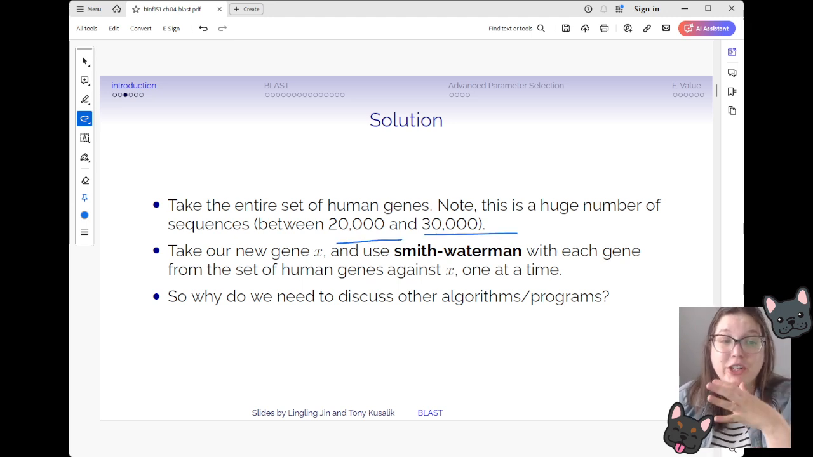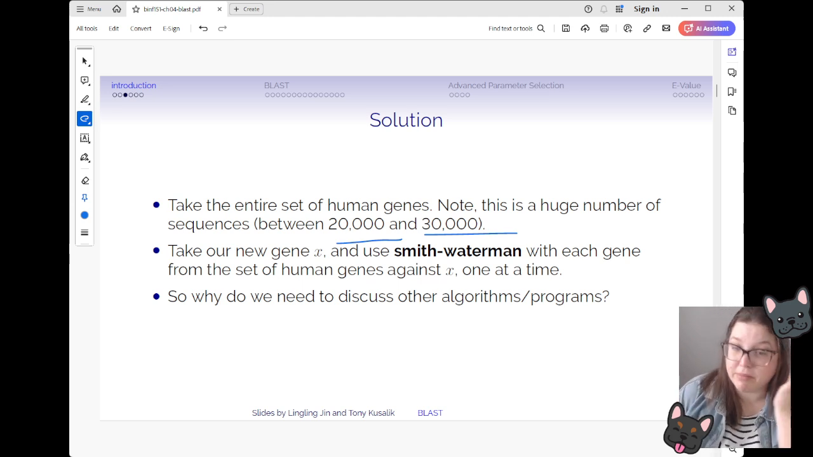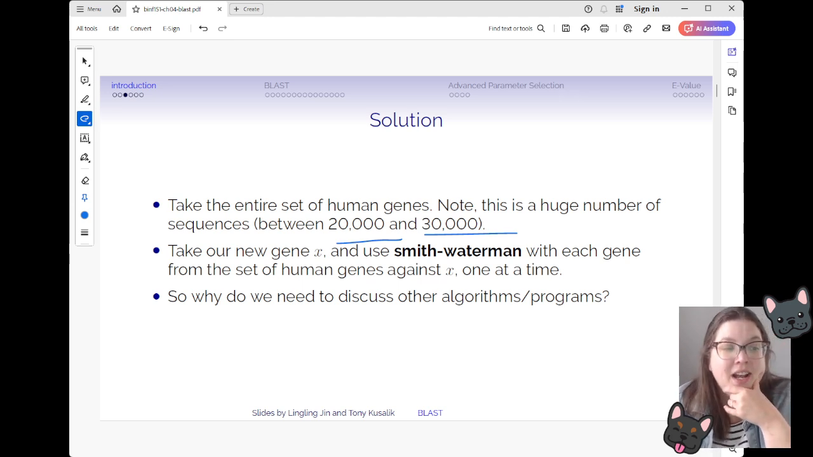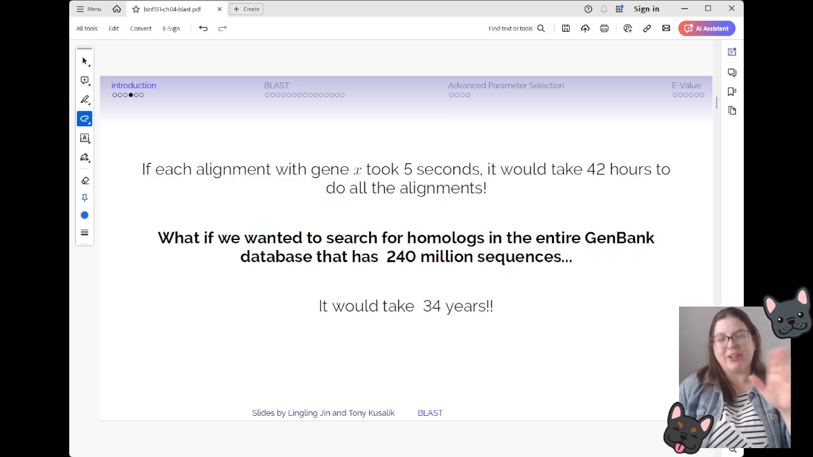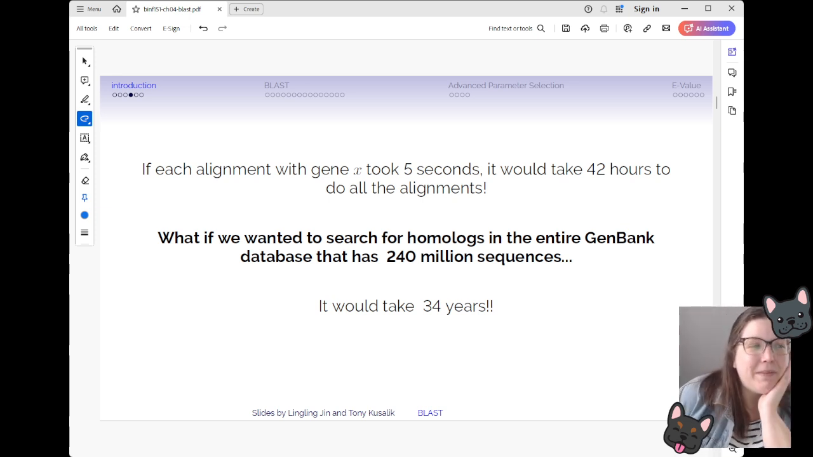And then we have our new gene, and we use Smith-Waterman, our local alignment tool, which we thought we could probably get a reasonable answer with that. And just even look not even at the whole genome, but just each set of human genes against X one at a time. What would that timing be? And I won't make you do the math. We did the math for you. You are welcome. But each alignment with this gene, this mystery gene, if it took 5 seconds, it would take 42 hours to do all of the alignments. Imagine how inefficient that would be.